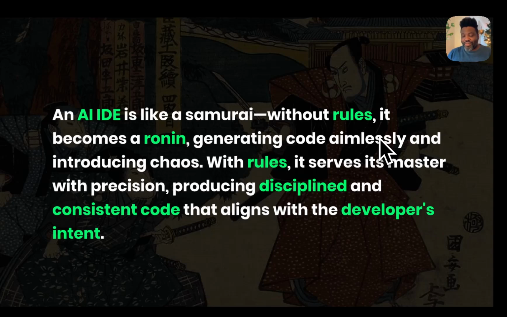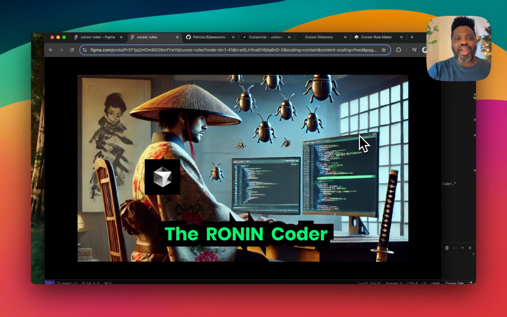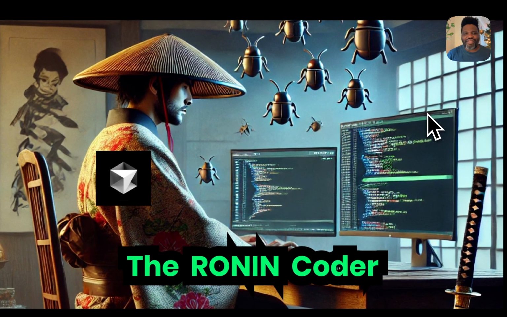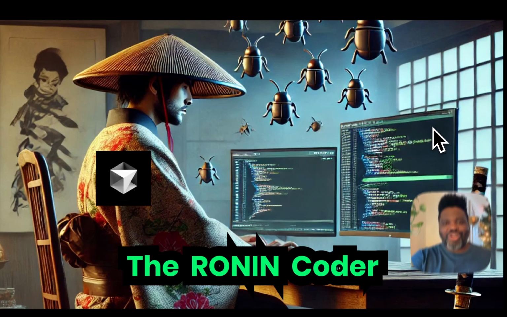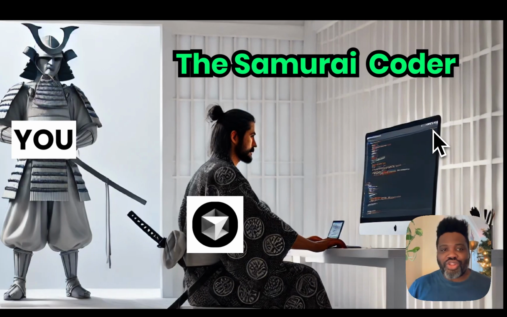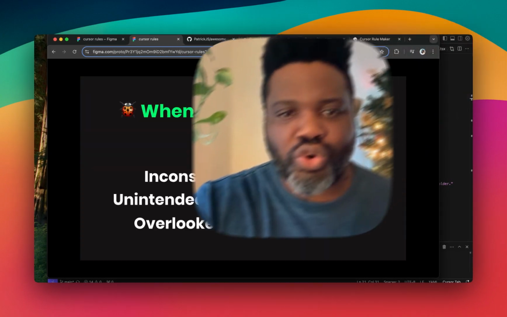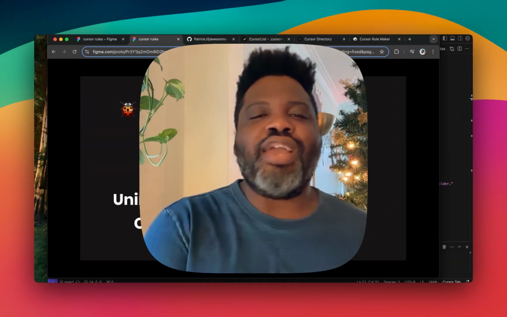So if you want your AI to do what you want, make sure to have very clear rules. This way you'll have the samurai that you hope to have and not deal with this ronin coder. To get the samurai coder, I'm going to show you exactly how you can do that by using Cursor rules.